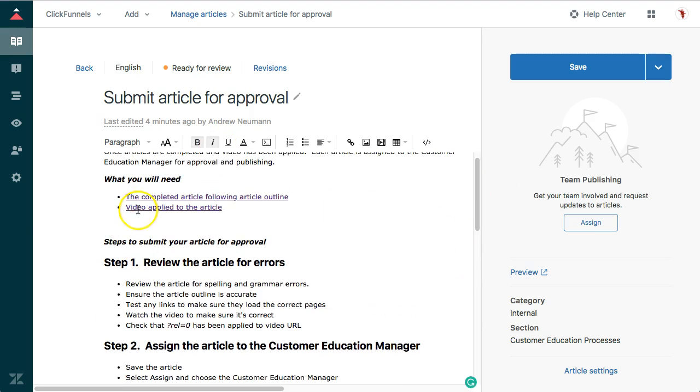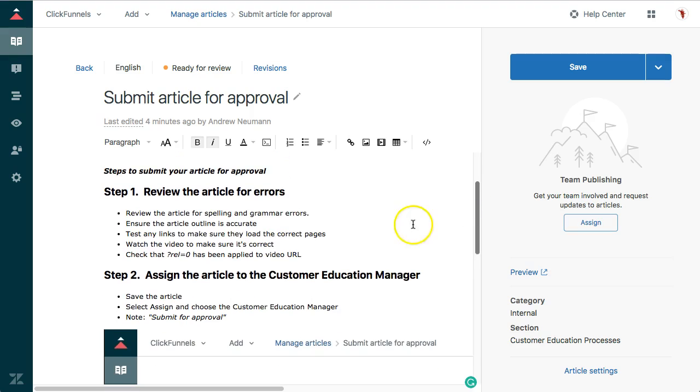The next thing below that is links to the appropriate articles to complete the steps that the individual will need to be able to follow through with the steps in this particular article. Here is another headline for our section, steps to submit your article for approval. This again is going to use the headline of the article for better search results by our web crawlers.